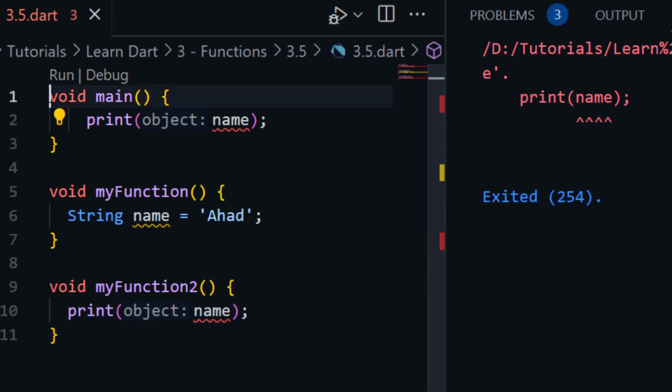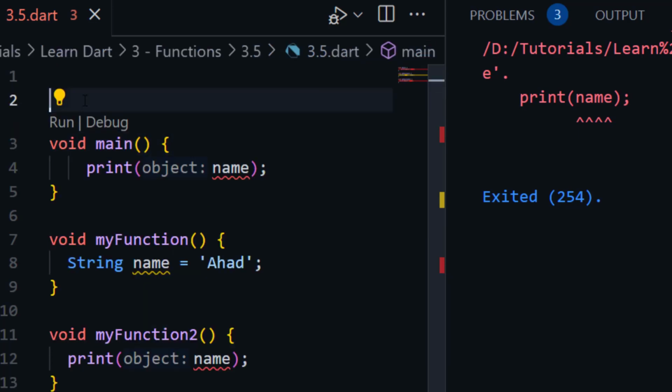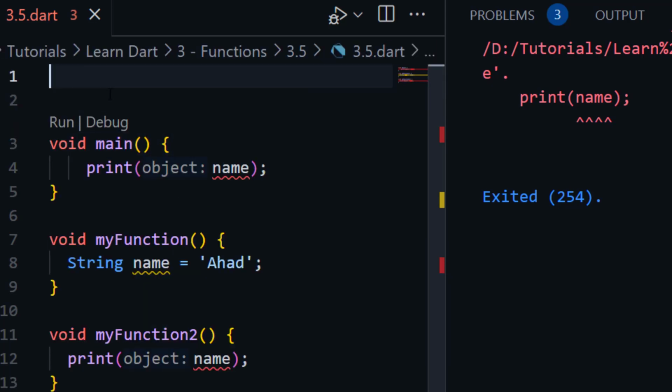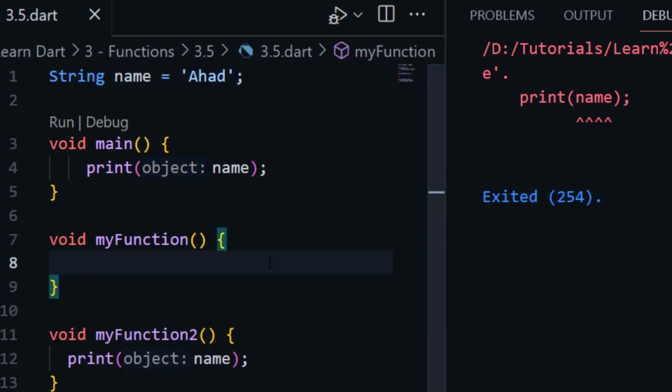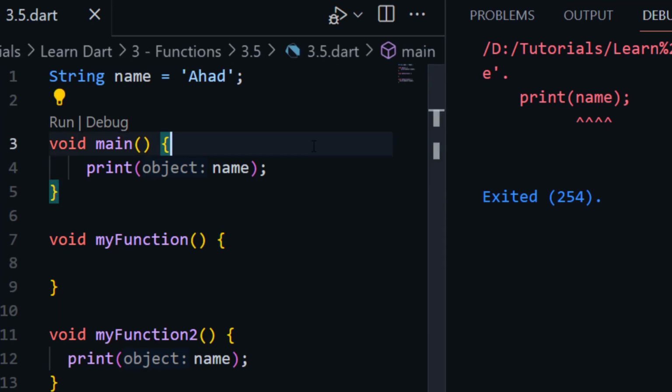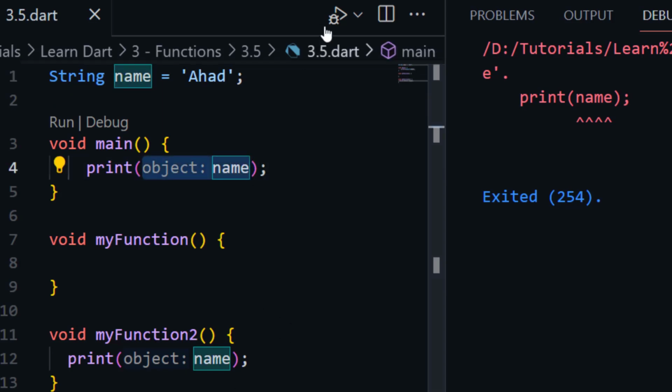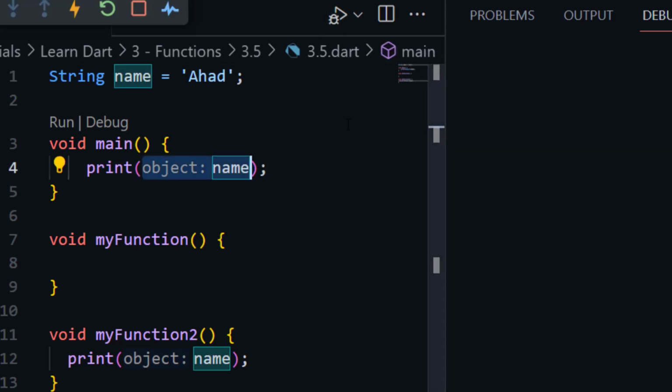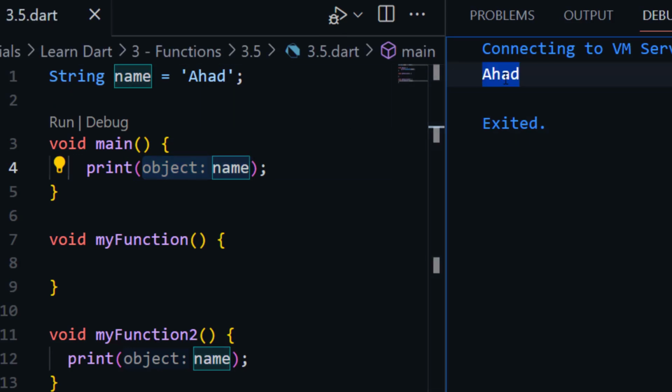So let me declare a variable outside all our functions here. String name here. Let me assign a name and let me remove this variable here. Now you can see we can access this variable everywhere, right? It is not showing any error. Let me test it. If I run the program, you can see it is working, right?